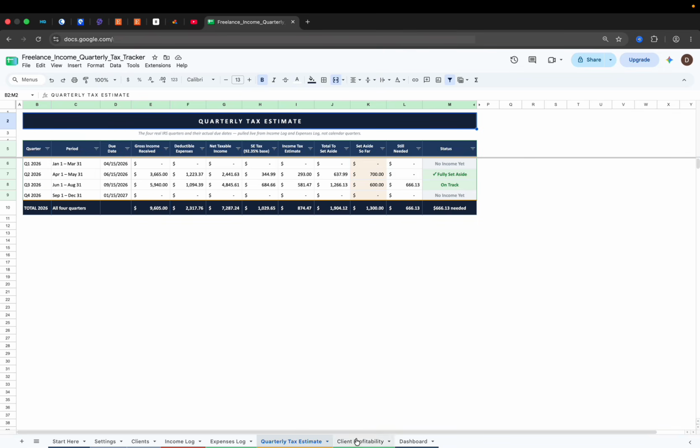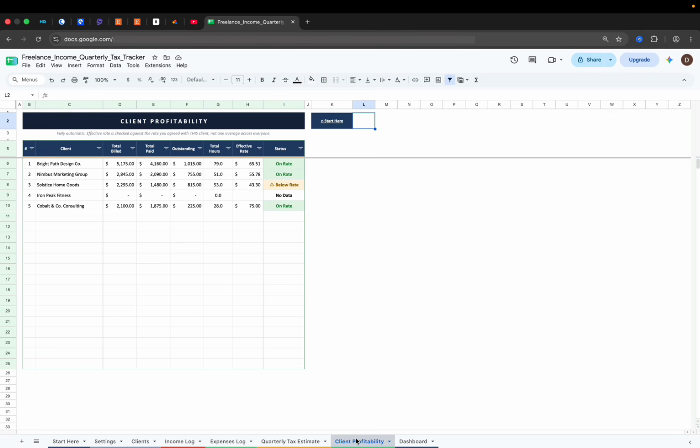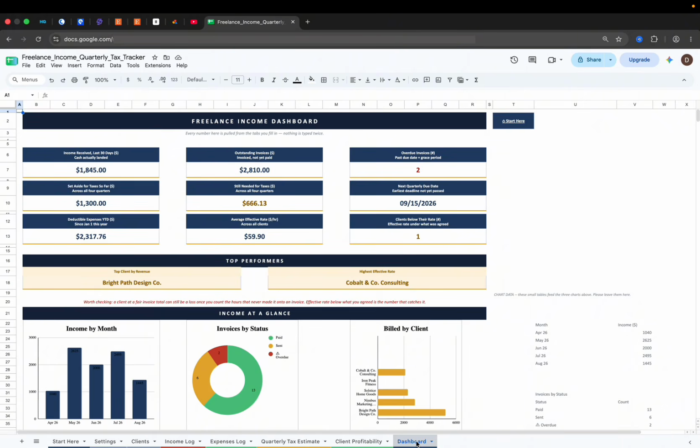Client profitability. Nothing to fill in here at all. It's completely automatic. Total billed, total paid, what's outstanding, hours, and what you're really earning per hour on each one. Now look at this client. On paper, totally fine, over $2,000 billed. But the rate it's actually paying is under what was agreed, so it gets flagged. That's a client quietly eating hours that never made it onto an invoice. A revenue column would never show you that.